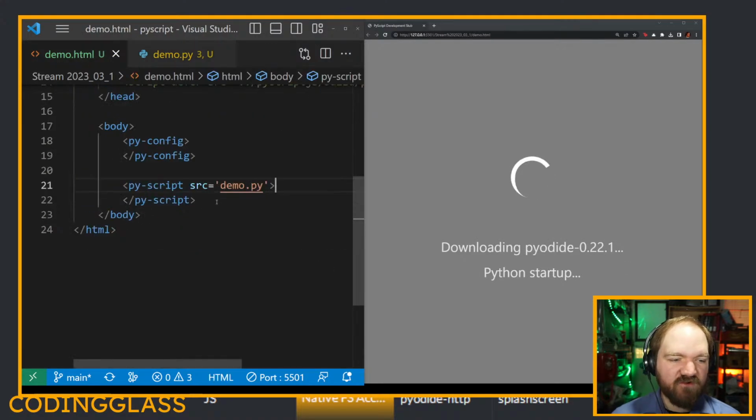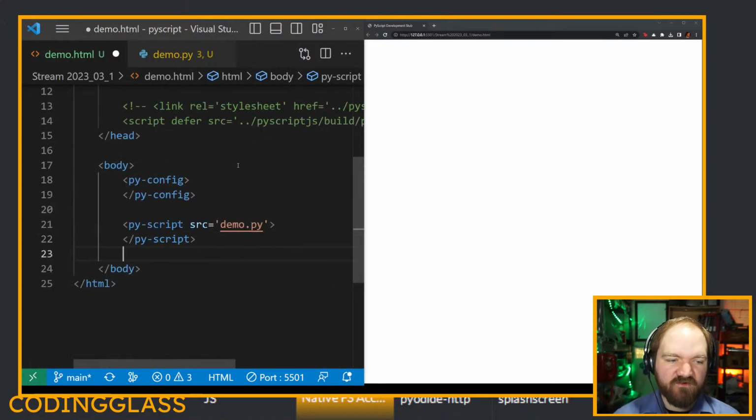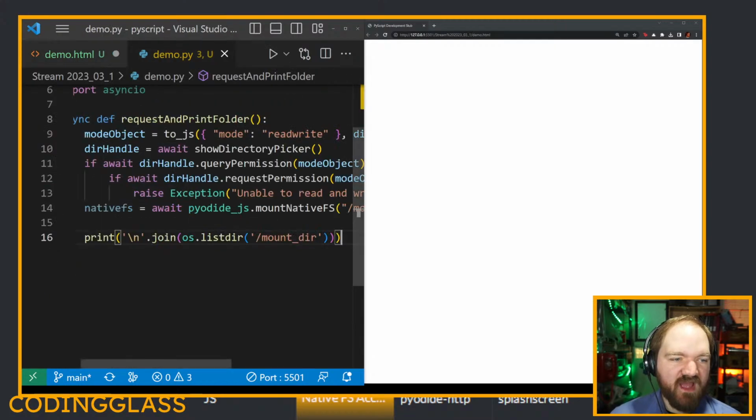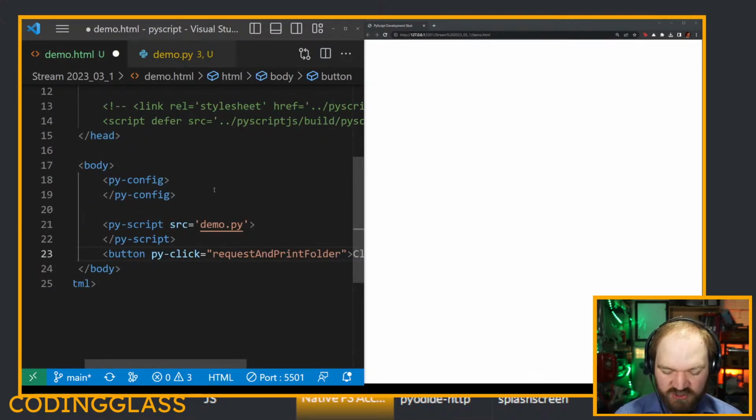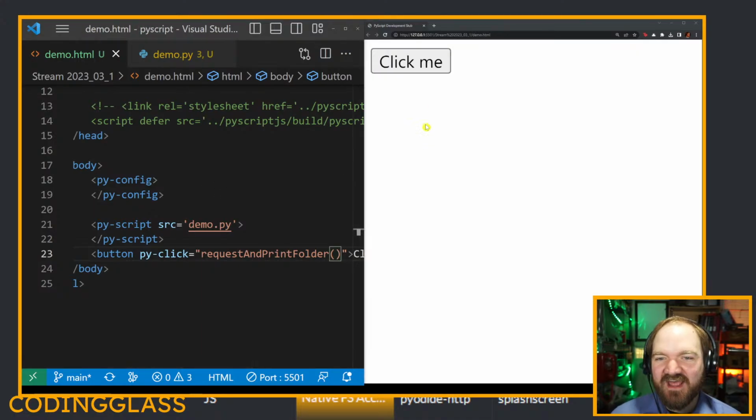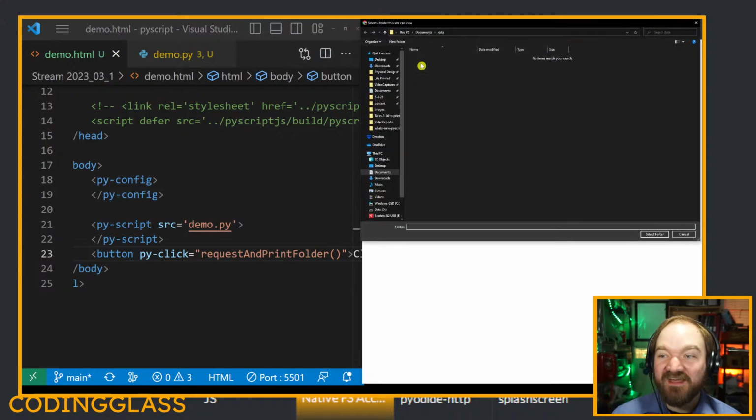What we need to do is give ourselves some way to run that function in response to a user interaction. So let's use our old favorite pyclick, and we're going to pass it an executable string of our function. There's our button. So now let's see if this works. So if I click that button, haha, there we go.